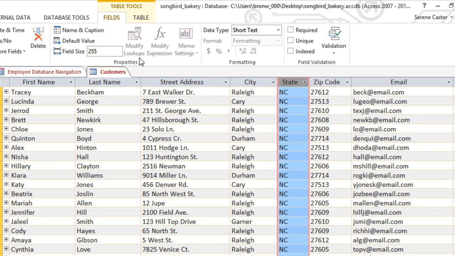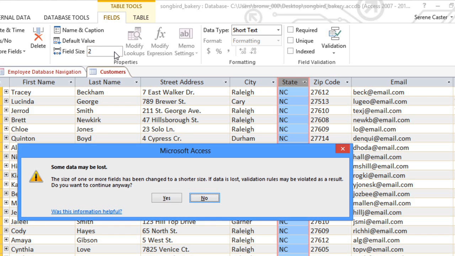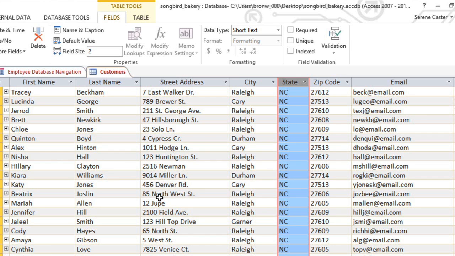In the Fields tab, find the field size box. The default field size is 255 characters, but I'm going to change it to 2. And you may get a warning message here, so if you're sure you want to change the field size, click Yes. In this case, setting a character limit isn't quite good enough, because somebody could still type a 2-letter code that's not a real state, for example, NX.